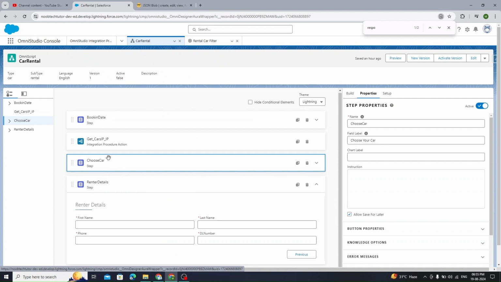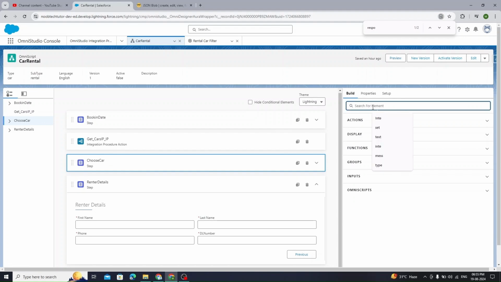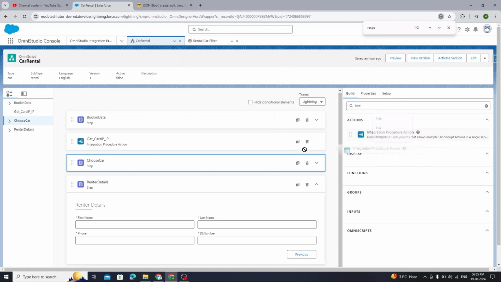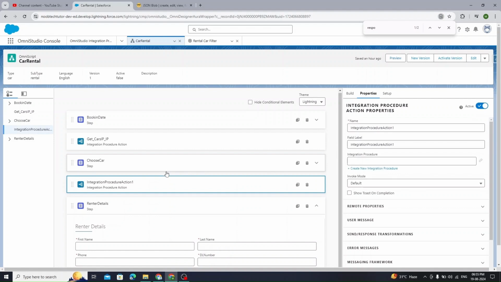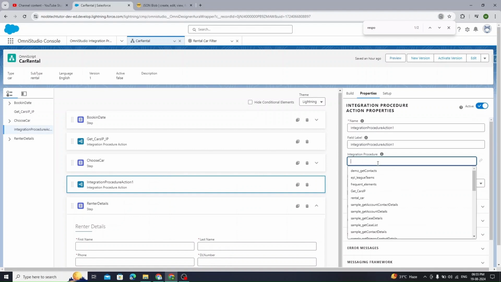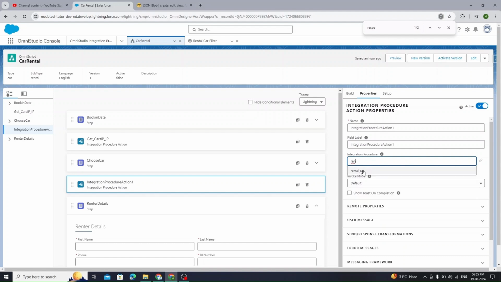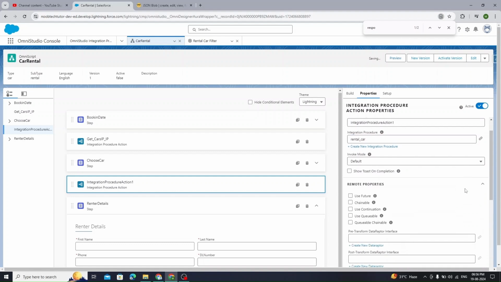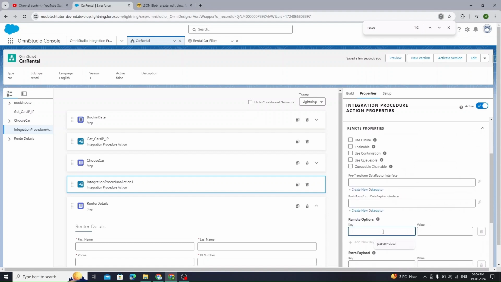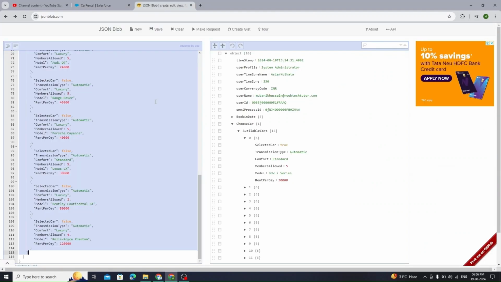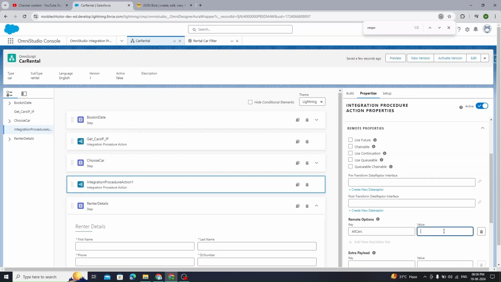So we have this. We have an integration procedure that is activated already. We can directly place the IP here and refer that rental car IP, and like I said, it needs an input that is all cars, and the value will be, we have these available cars. We can directly pass this here.